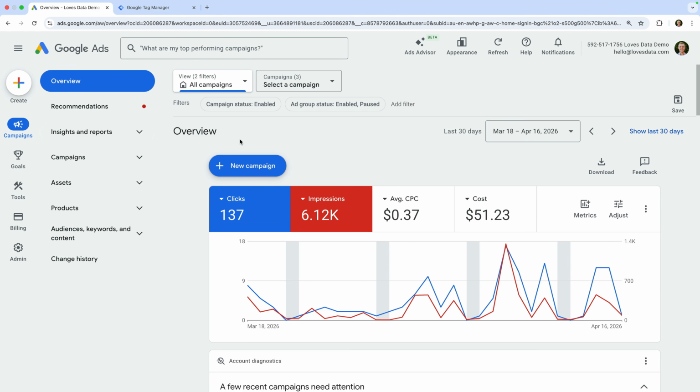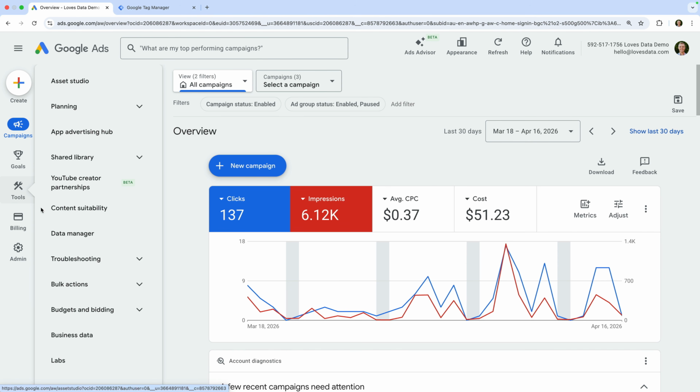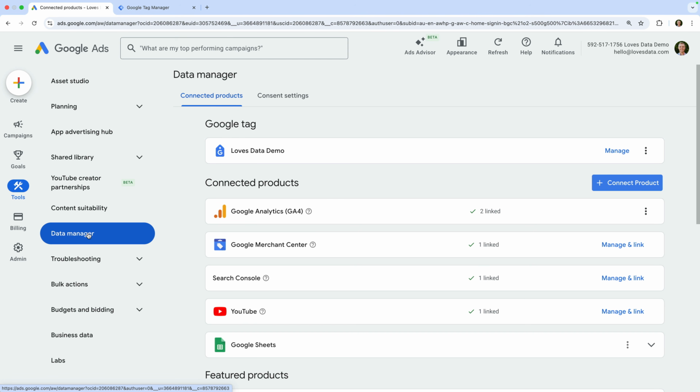To find the Google tag, let's head to Google Ads. I've already opened my demo account, so let's select Tools, and then Data Manager. Under Google Tag, we can see our tag. In most cases, your tag will have the same name as your Google Ads account, so my tag is named Loves Data Demo. To get the tag ID to install on our website, let's click Manage on the right.